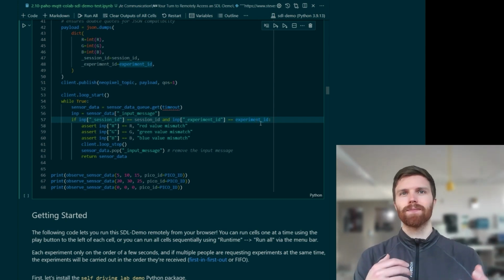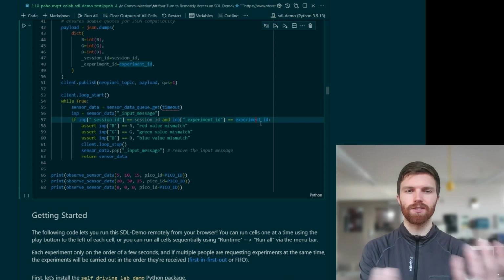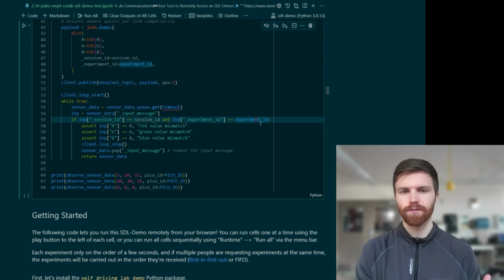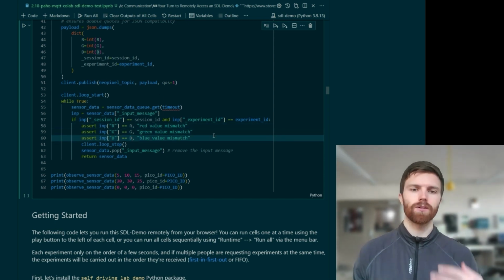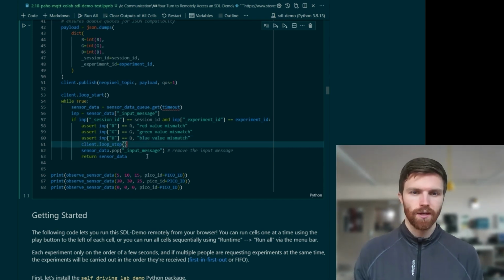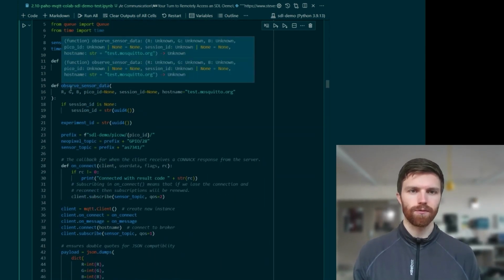So if multiple people are sending messages, they're not getting those messages mixed up when they receive the data. We check to make sure that the requested red, green, and blue values match the ones that were returned. And then we'll return that sensor data in this helper function here.